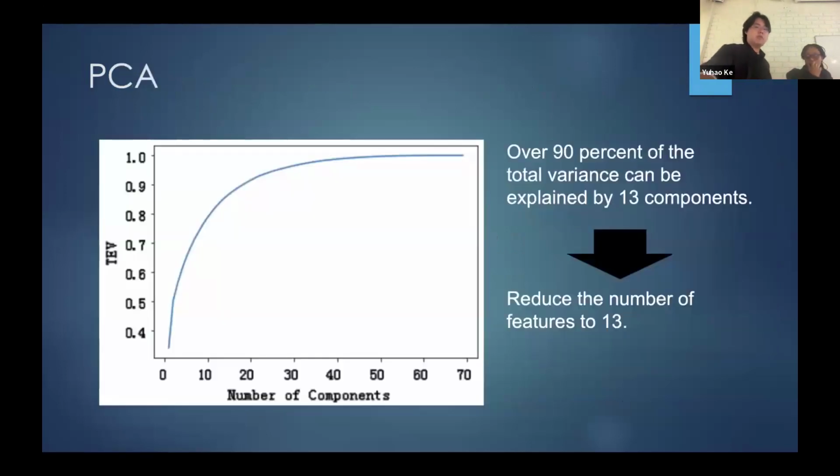Okay, so over 90% of total variance. So total variance is the criteria here. So the more components you get, the more total explained variance we will have. But at some point that is good enough. We don't want too much. Yeah. Thank you.